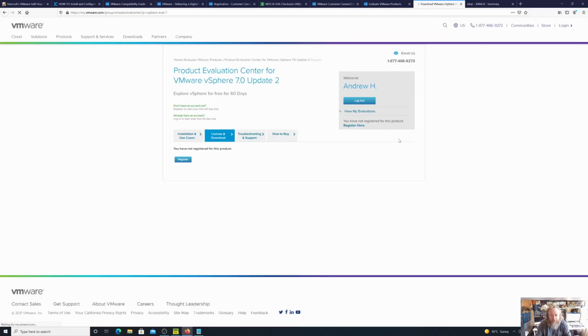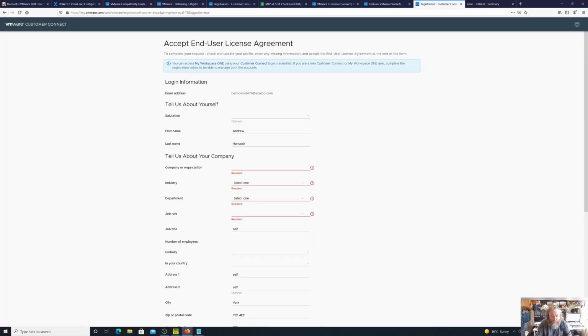Maybe it's just me, maybe I'm doing something wrong. Anyway, so it's saying welcome, fine. Product Evaluation Center for VMware vSphere Update 7, Update 2. And now we have to click the register button to register for this. And then it's going to want us to put some more information back in.